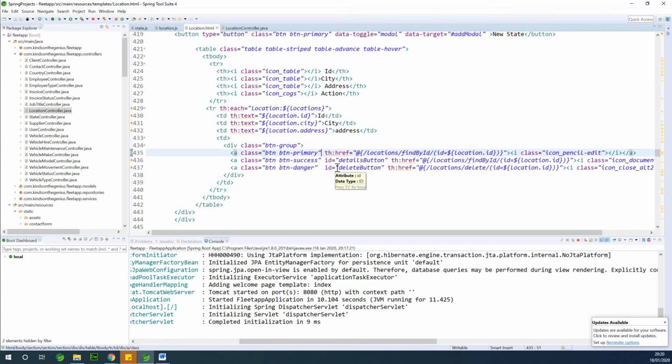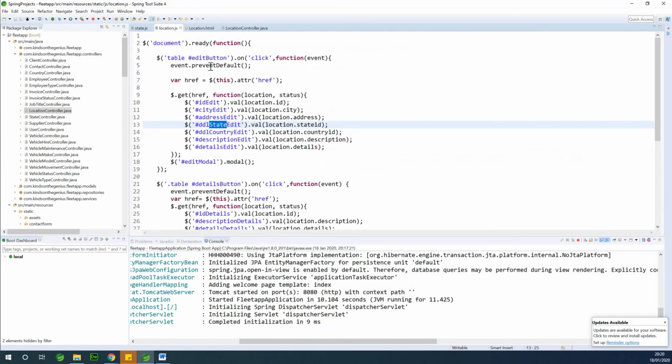So you can see that the ID is not in this one. So I'm going to simply say ID is equal to edit button. Okay. That's where the problem is coming from. I'm going to save everything and ID is edit button. I'm going to rerun the application.